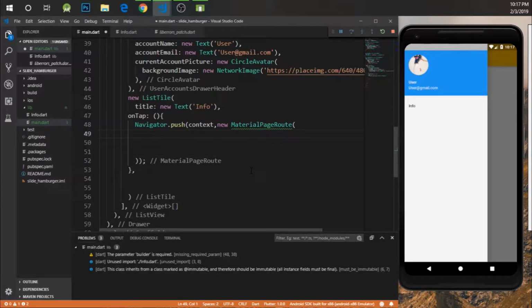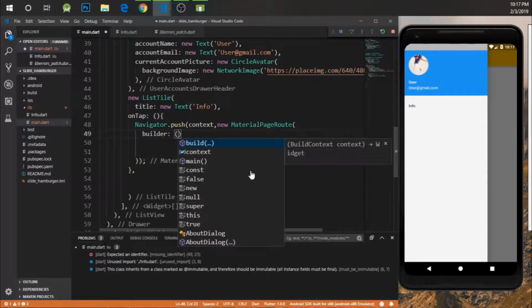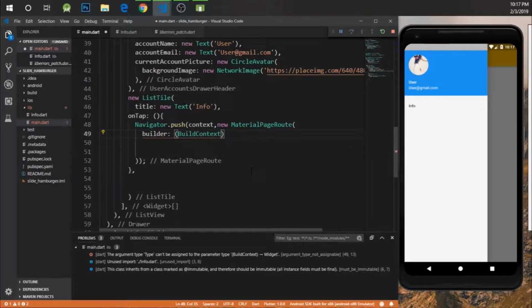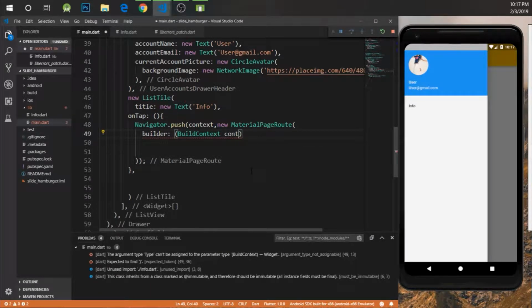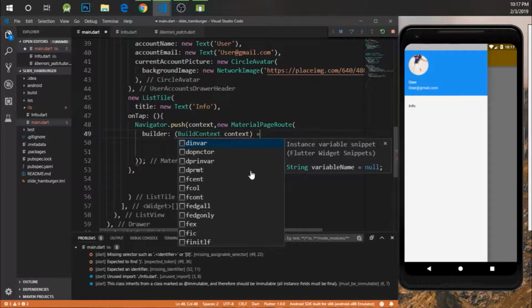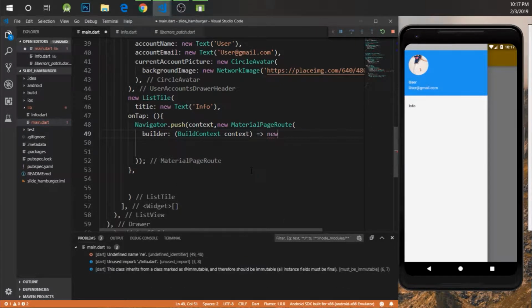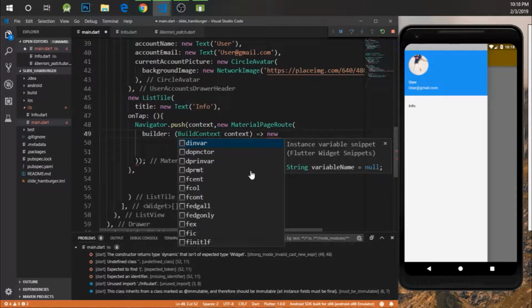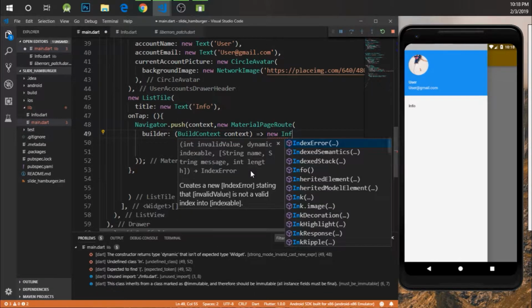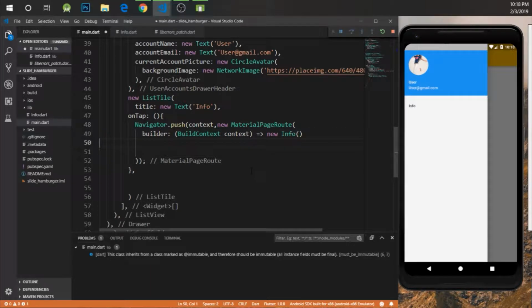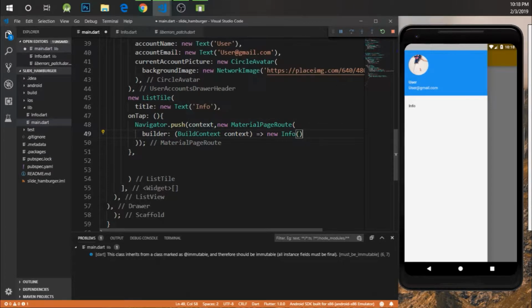Now what do we need in this? Actually this page route will pass a builder, and this builder will have a build context, a context. And then I will go to that class which we have recently created, the capital I Info. That's it. Now you can see we are navigating to that page, like an activity in Android Studio, which is used to go to another page.